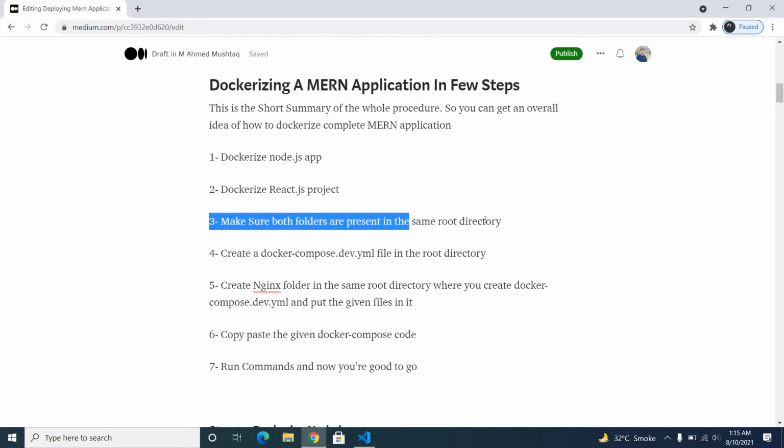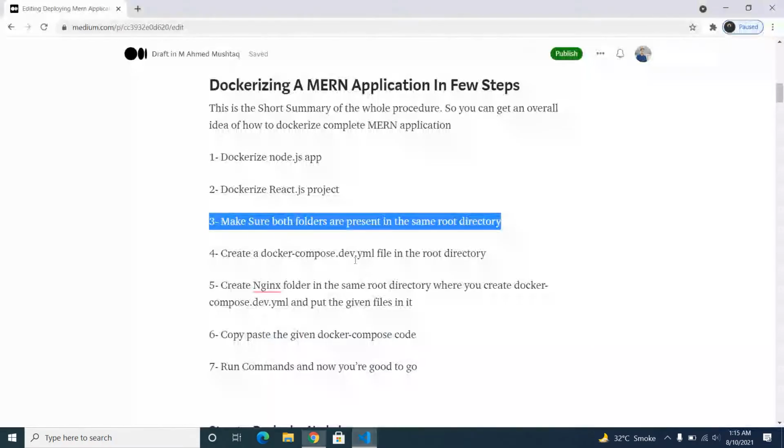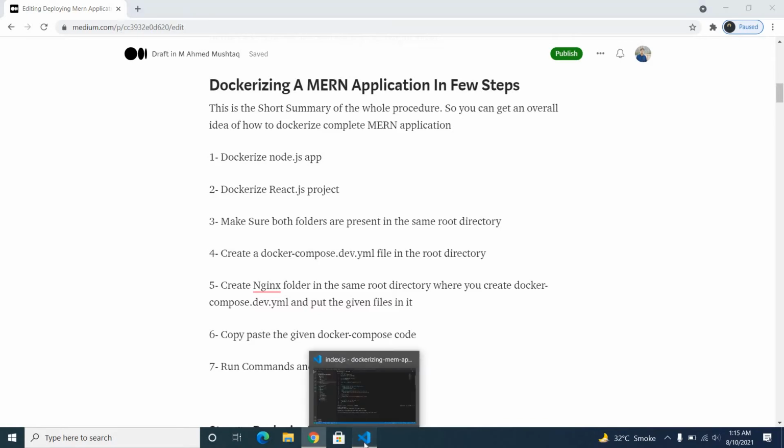Then some prerequisites, like both of your folders must be present in the same root folder. And then we need to create Docker Compose, and you do not need to worry about nginx settings. I will explain all the things I have done in nginx, and how to run our nginx server in our local environment and then on production.